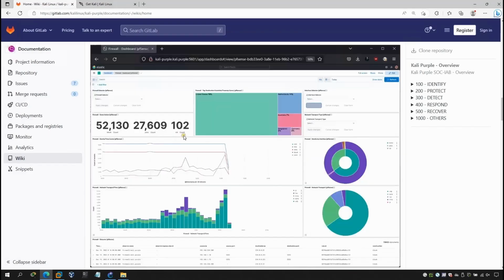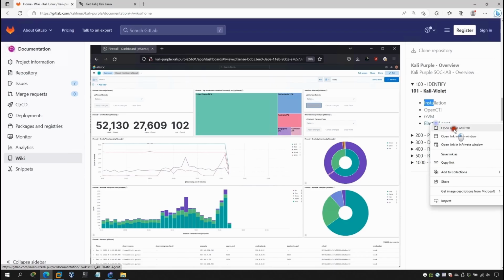Okay, so what does this mean? This is the purple. You can just customize everything if you want to go. So here's the overview of this one, if you want to tune a little bit and deep dive into it. So here's the Kali and then installation, OpenCTI, GVM, a lot of things right here.